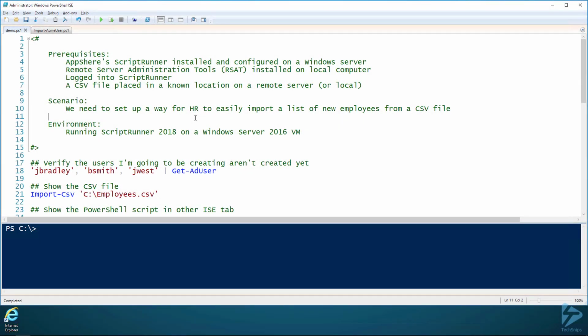So let's see how we can use AppSphere's ScriptRunner service to create a nice GUI and delegate some credentials for a PowerShell script. We're currently working in a scenario where we need an HR user to easily import a list of Active Directory employees from a CSV file. There's a few employees that do not have Active Directory accounts, and we need to get those created, and we need to give HR access to do that.